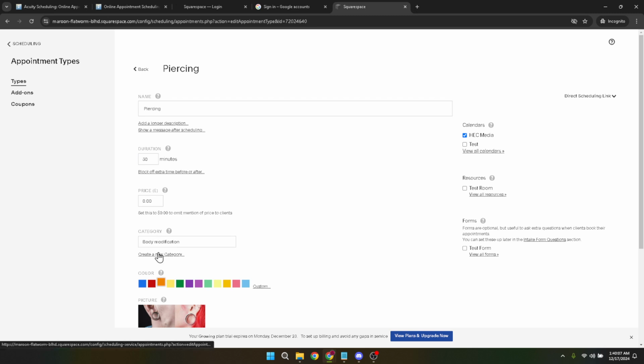Clicking this will bring up a field where you can type in the name of the new category you wish to create. This could be anything that represents a group of services you offer, such as consultations, classes, or therapies. Use names that are both descriptive and concise, making it easy for your clients to understand at a glance what each category entails.